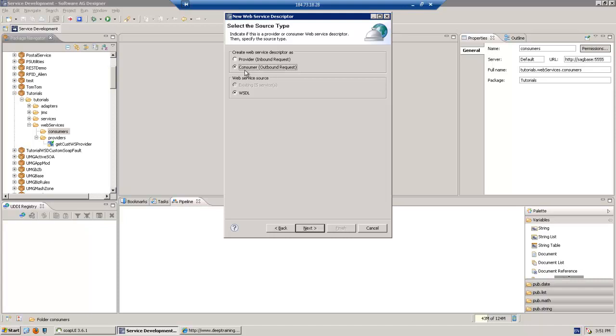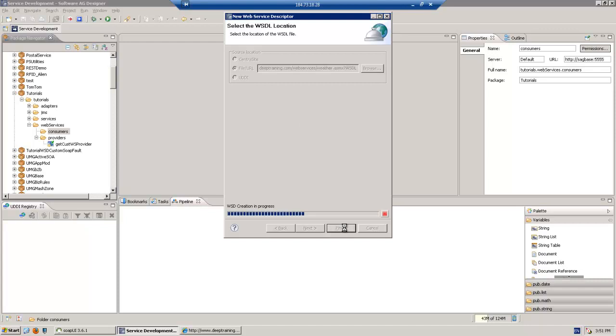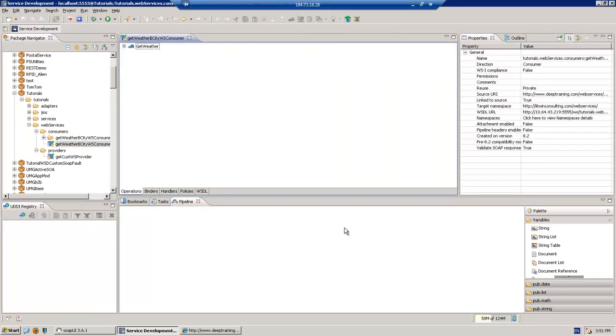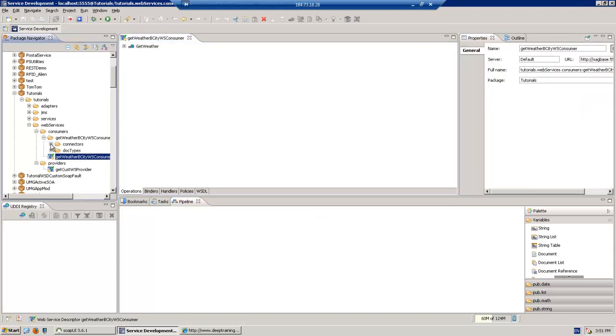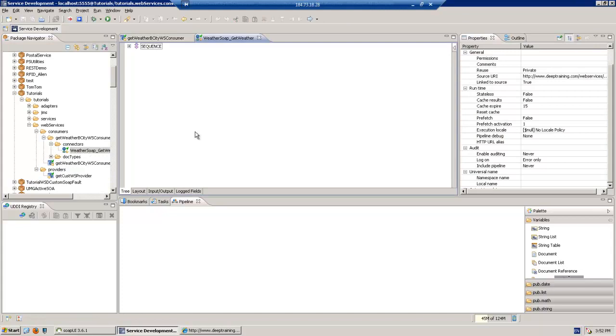We're creating a consumer, and we're going to use a WSDL interface to access the Get Weather service. I'm going to click on File or URL, and I'm going to paste in the URL that I'd copied to the clipboard earlier. At this point, I'm going to click Finish. And now we have created in our Consumer folder a connector folder with a web service connector that will allow us to execute the Get Weather web service.